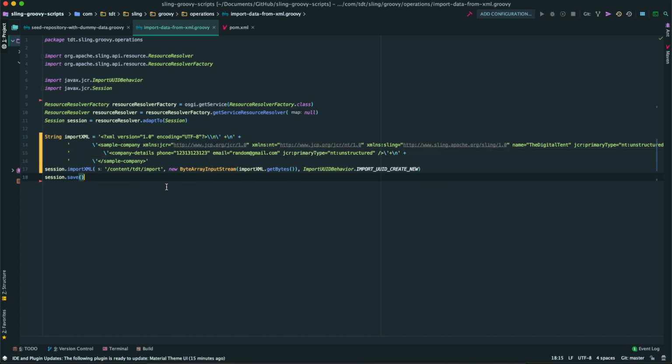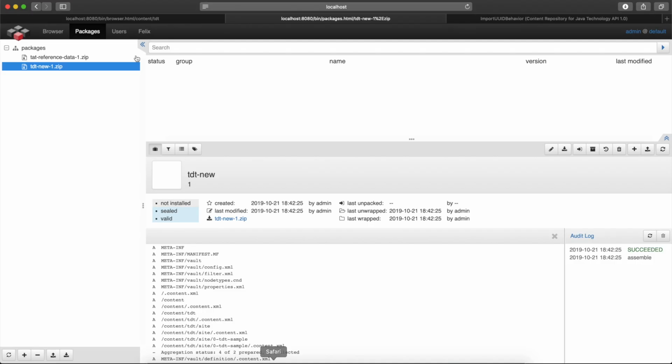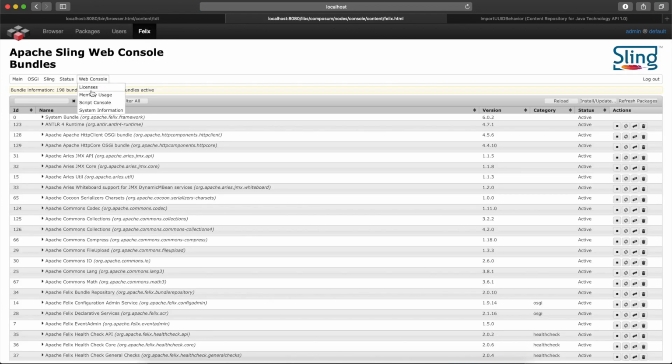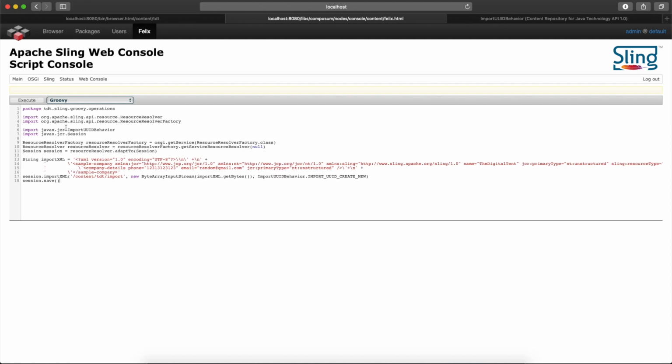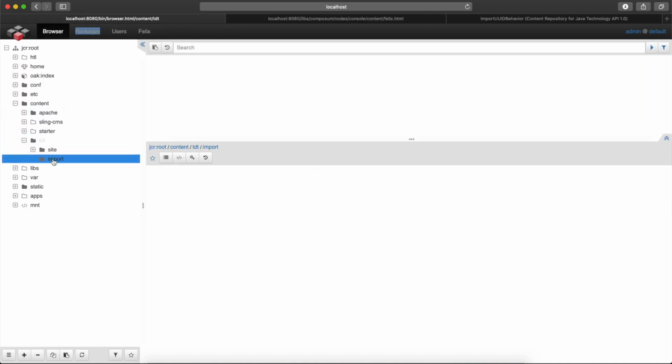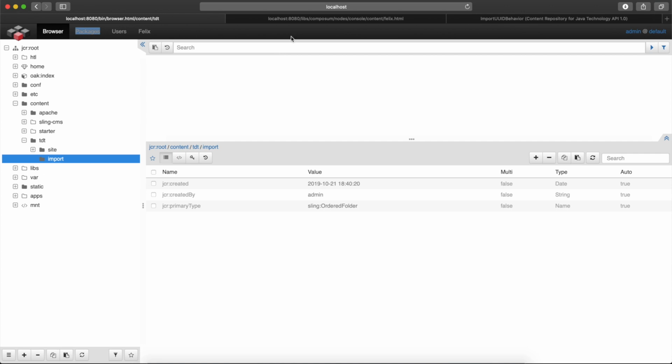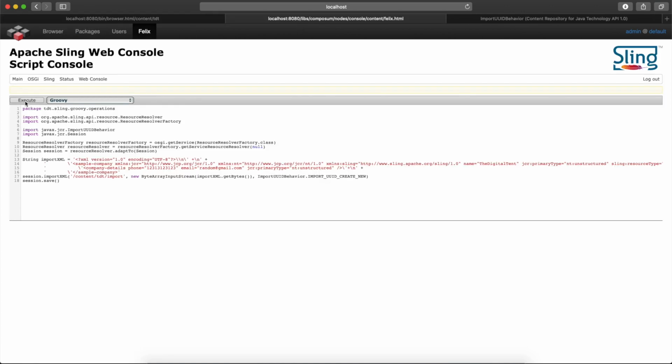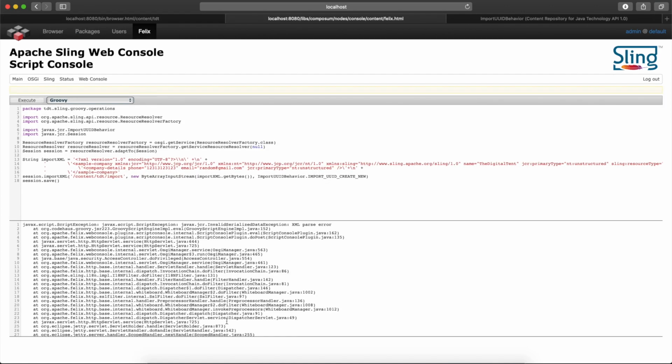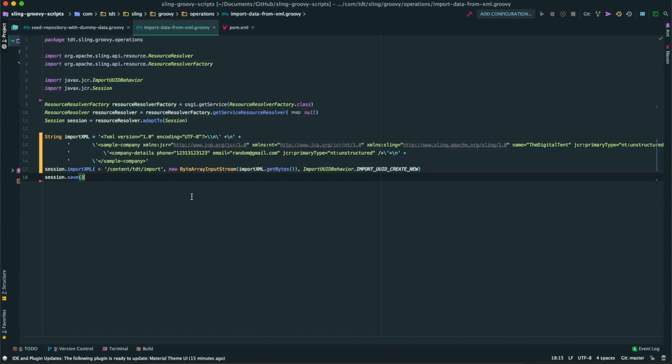Okay, so let's copy that, head back to our Felix console, and let me make sure there's nothing in here, and then I'm going to execute it. Okay, there's an invalid serialized data exception. This happens because it doesn't understand this string to byte conversion. So it could be a problem with our XML structure here.